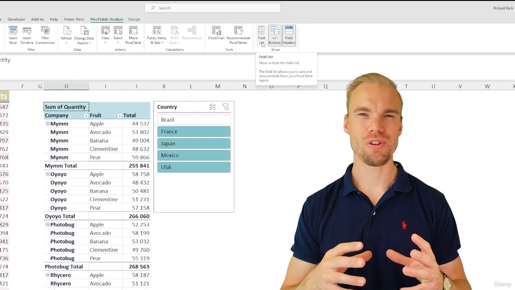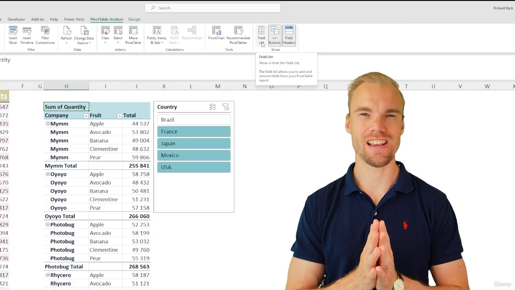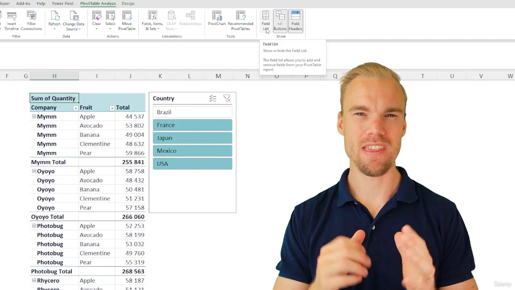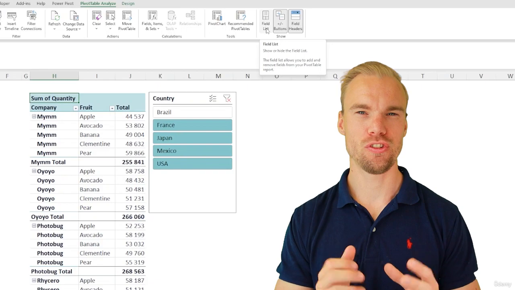And that's pretty much how you create and customize your pivot table to look like how you want it to look like. In the next video, I will show you a tip that I learned quite recently that will make you create pivot tables much faster.